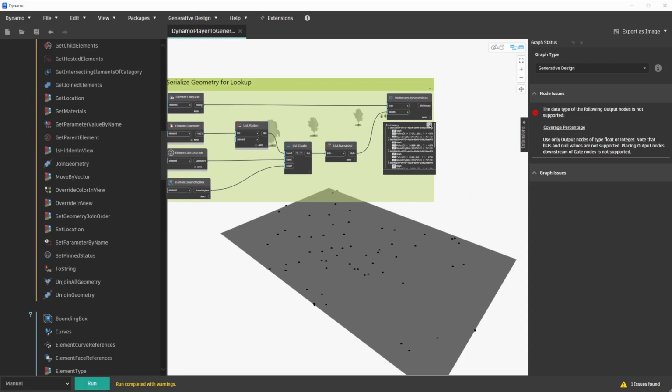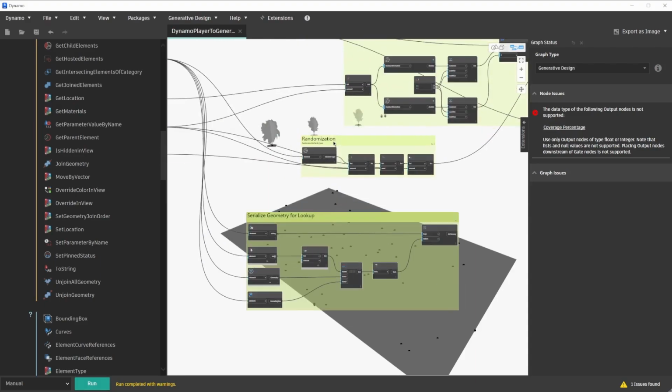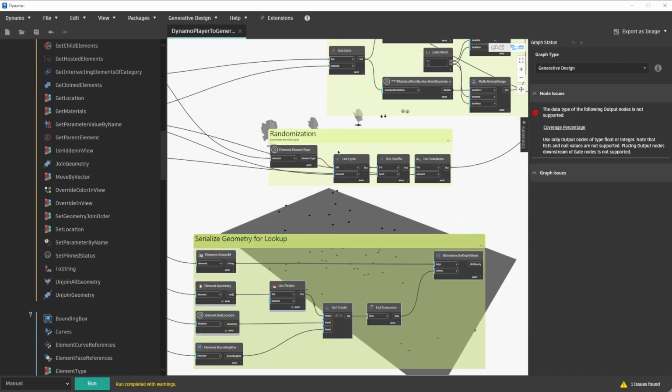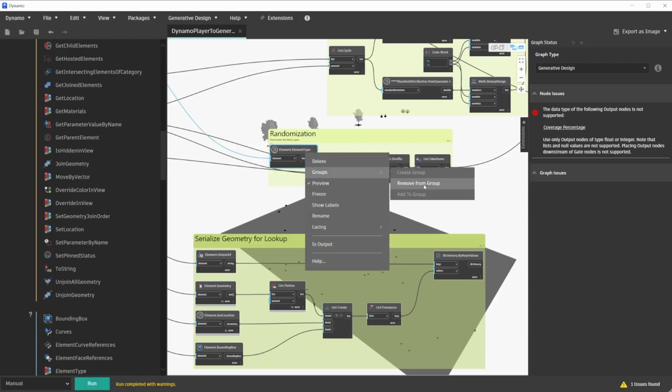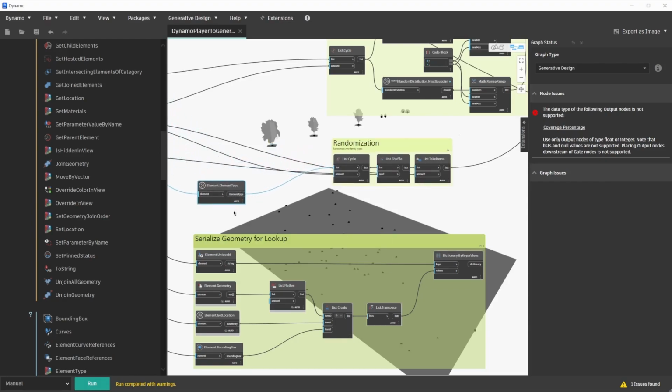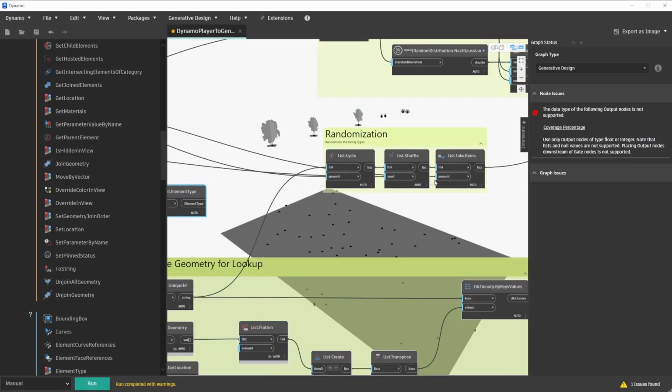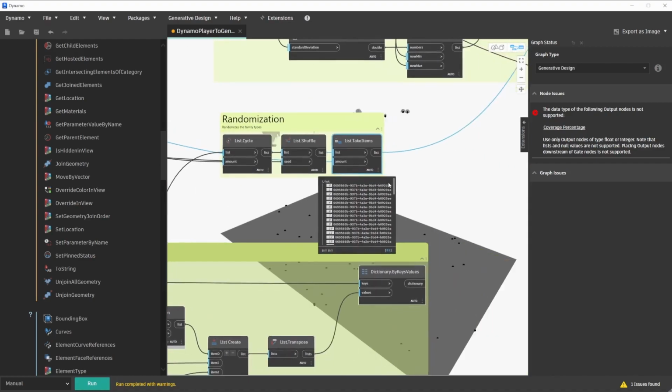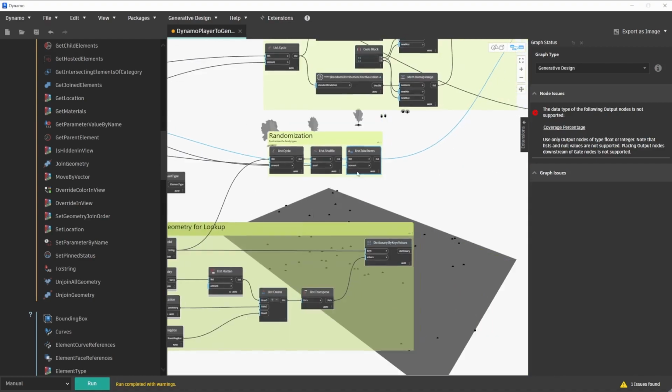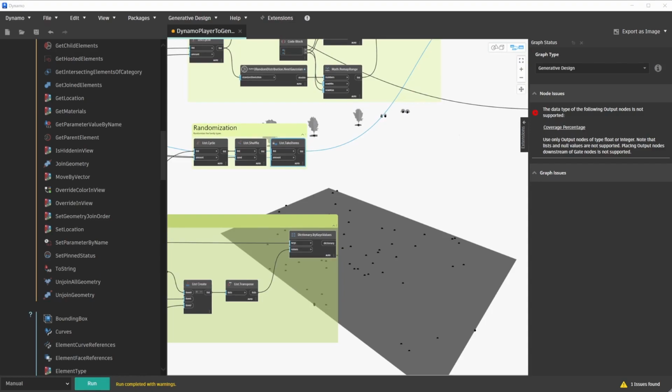Now you'll see that we have our dictionary available to us. Previously, in Dynamo Player, we had the randomization working with element type. That's not going to work for this workflow, so we will end up dropping out this element type at this time. So I'll go ahead and right click on this and say remove from group. We'll keep that for now, but what we want to replace this with is the unique ID. So if I plug the unique ID into the list cycle and hit run, we will see that we have 61 unique IDs available to us.